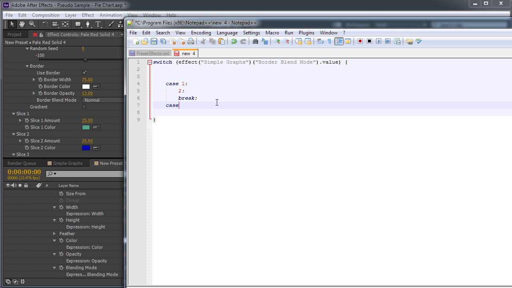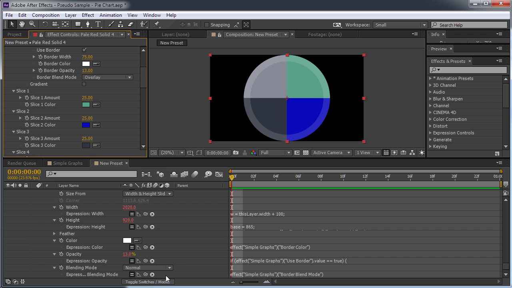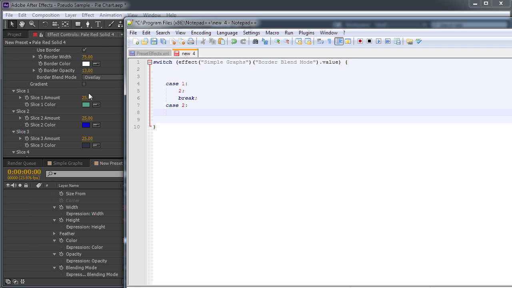So case 2, which in our case is overlay, we want to set the index to whatever this number is down here. So 1, 2, 3, 4, 5, 6, 7. And then we actually have to add in the separator line as part of that index. So it's actually an index of 8. So in case ours is 2, we want to output 8. And then once again, we'll add that break.